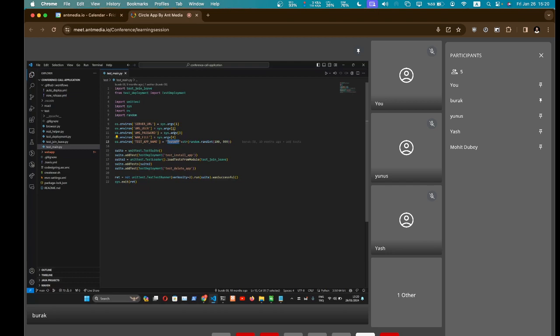Then after getting these parameters, we create our test suite. We add test install app. Then this is a function, or this is a test in the test deployment file. We add that test to this suite. Then we create a second suite which gets all the tests in this test join leave file, and we add this test suite to the first suite.